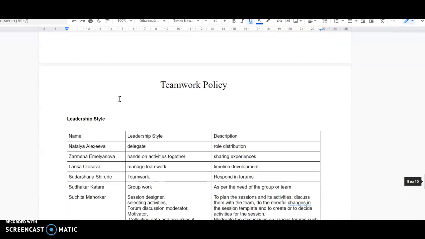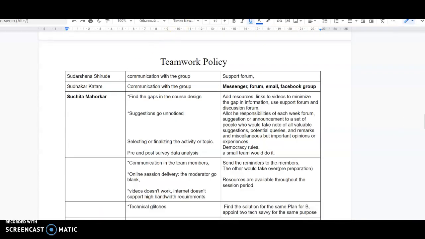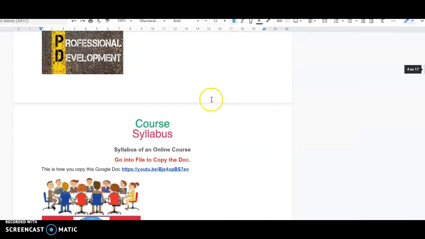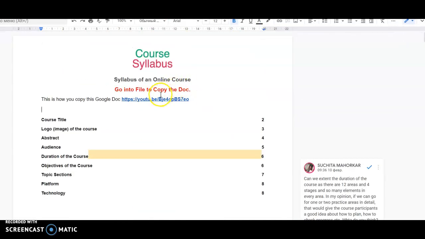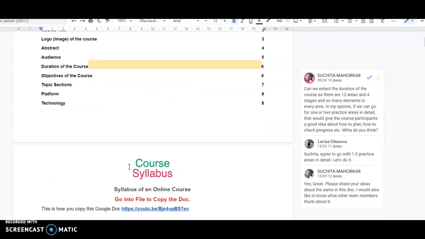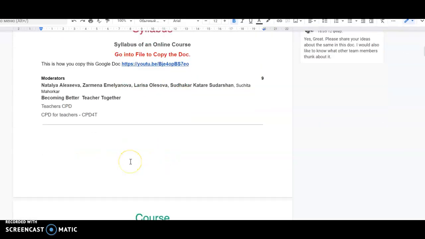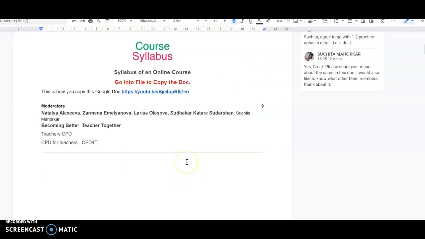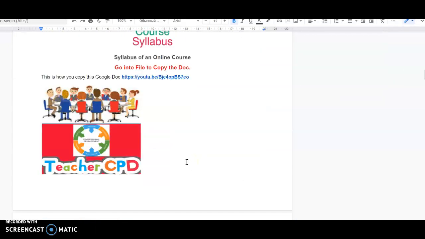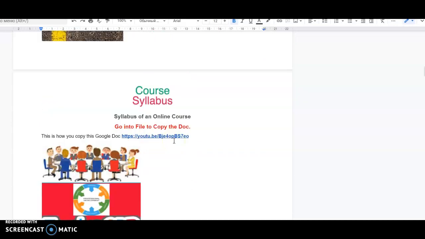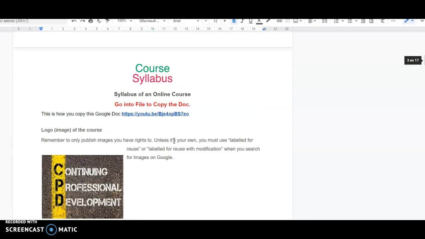So, and then if we move further, I want to show you also our syllabus of the course, and also you see here the main issues: course title, abstract, audience, duration of the course, objectives of the course, topic section, and so on. And so we tried to add and discuss it. So you see there is a picture for the course.